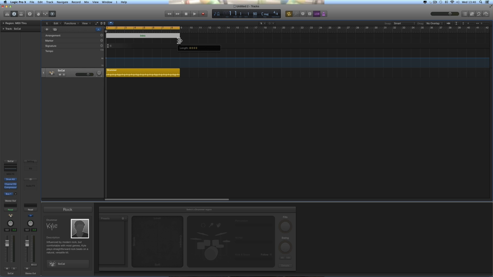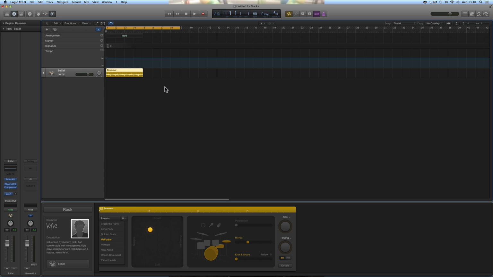So I'm going to start with an 8-bar intro. All right? You know what, I'm actually going to go with a 4-bar intro. So let's bring this back to 4 bars in length and bring our drumming back to 4 bars in length to match. So now we've got 4 bars of intro.